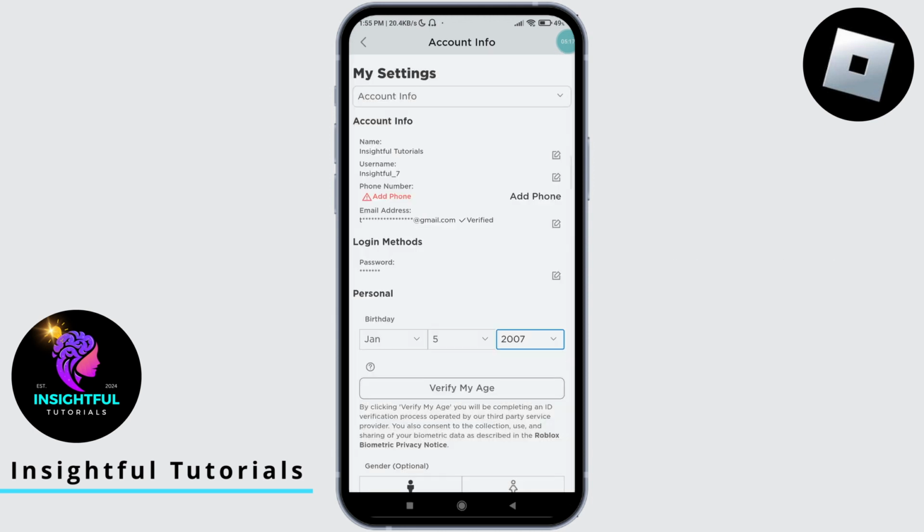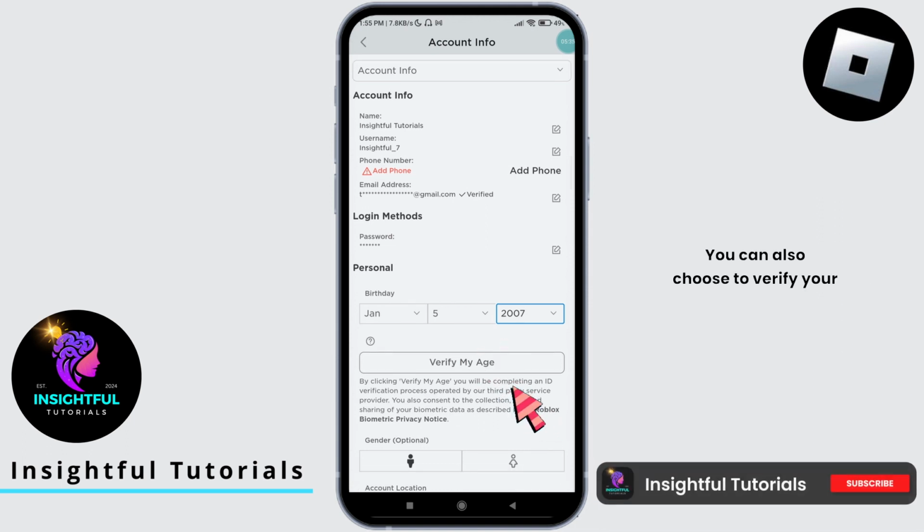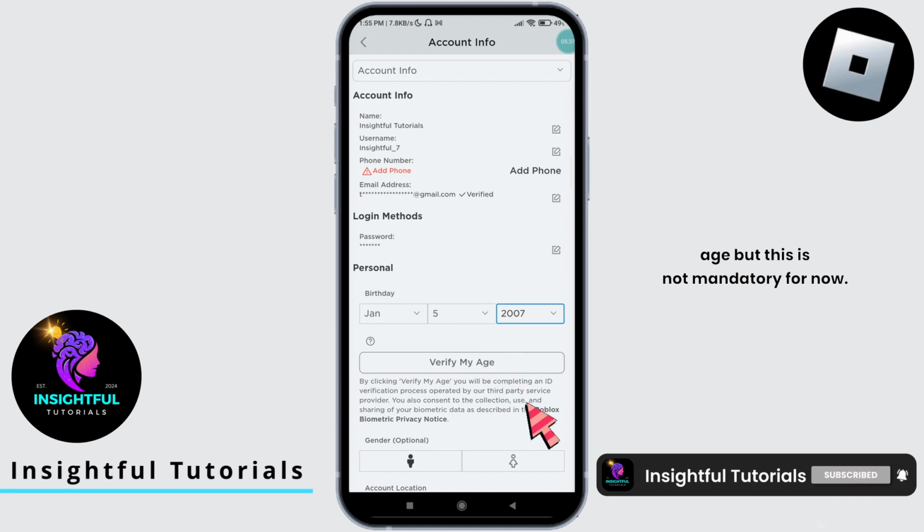And there you have it. You have successfully changed your age on Roblox. You can also choose to verify your age, but this is not mandatory for now.